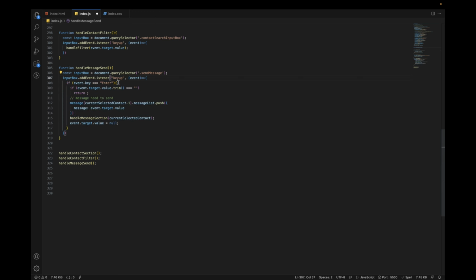When the user clicks enter after typing some message, it will go inside this if condition. Suppose the user didn't write any message and hits enter, we do not need to send that message, right? We don't need to show that message in our message section. So that's why here I am just returning if the event dot target dot value dot trim, which removes the space from the front and from the back of the string, is equal to a string whose length is 0, then we will simply return.